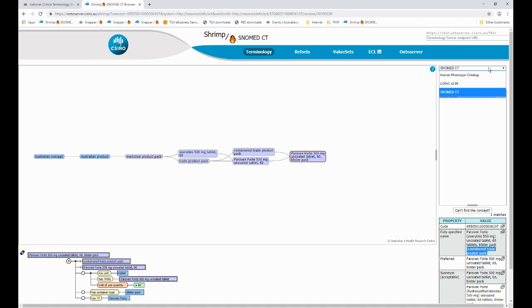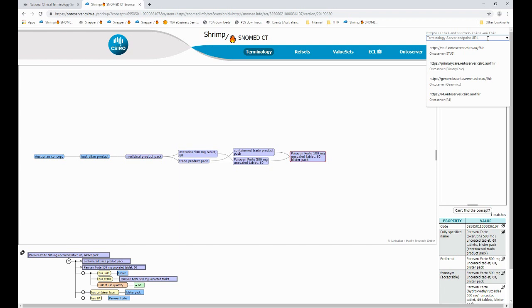The server that is in the back end of Shrimp is the public CSIRO Onto server, and you can see here it also includes human phenotype ontology as well as LOINC, but most people would be using Shrimp to browse SNOMED CT. If you have access to a local FHIR terminology server, you can also point Shrimp to it if you want to browse your own FHIR resources, and you can enter the location up here.